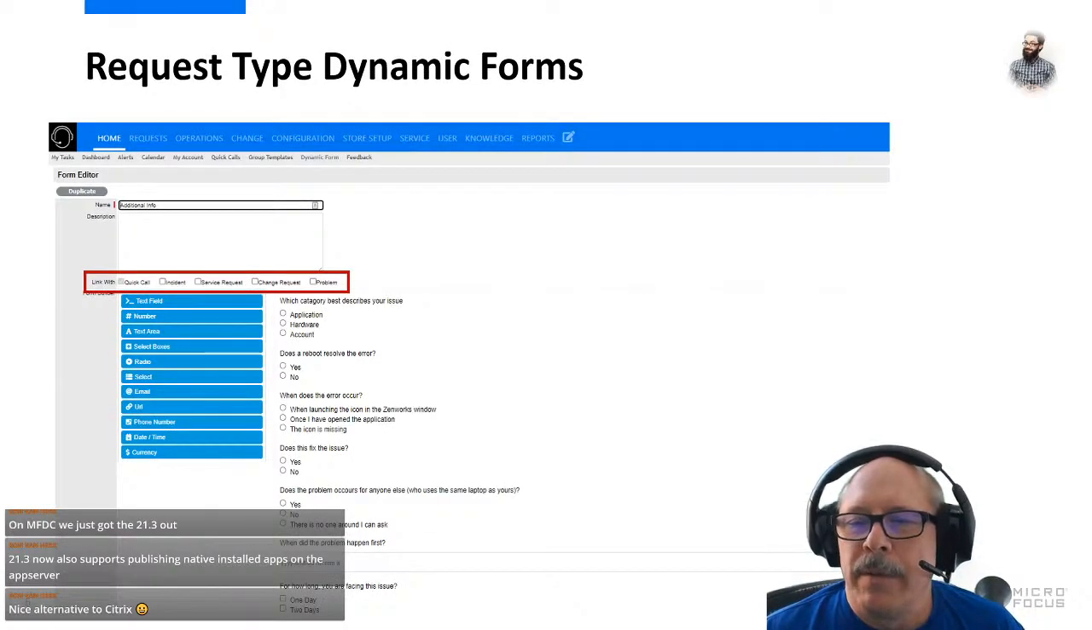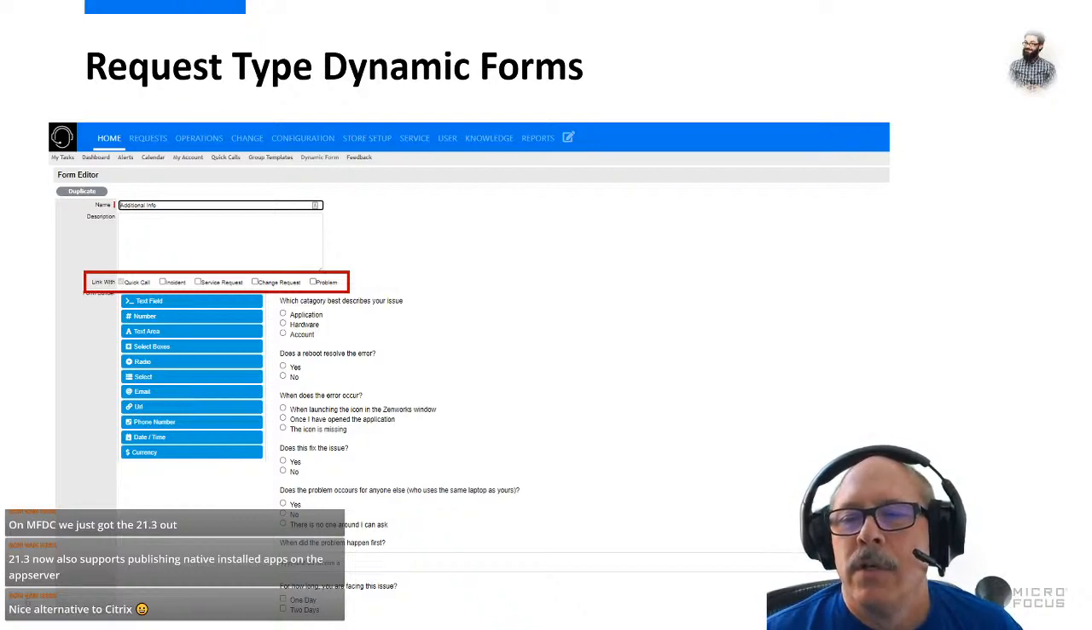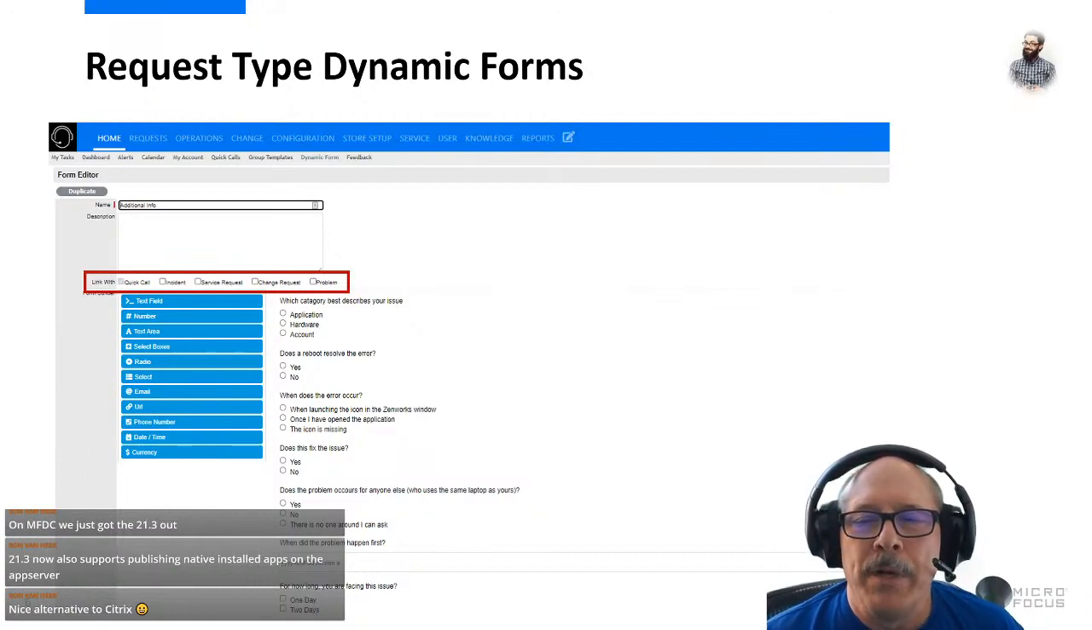So let's look a little bit at that. Right from the get-go, request type dynamic forms, you could then select quick call, incident, service request, change request, problem, and so forth. And you can ask which category best describes you, you can start asking those questions for whatever type of call they're opening. So for that particular incident, the main thing is the dynamic forms now in quick call as well.